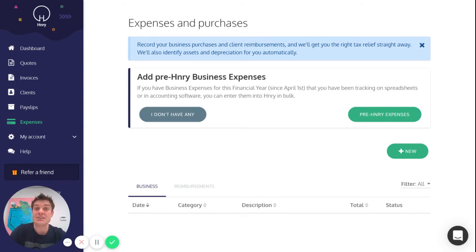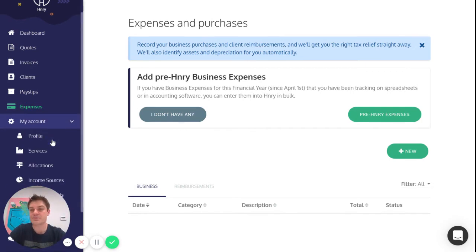Once you start getting paid into your Hnry bank account, we'll also ask you about your income prior to Hnry, and that's all to make sure that we get your tax rates right going forward. So it's really easy to create an expense here. I'll do another video on actually creating expenses, but it's a really simple process. You literally just either snap a receipt on your phone or upload it here, and all the information gets entered for you. So it's a very, very quick process.